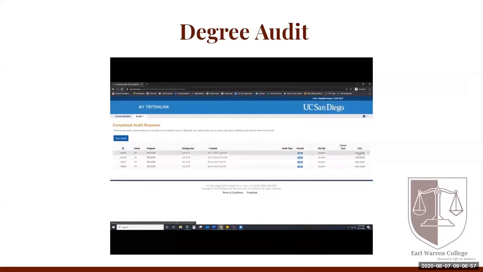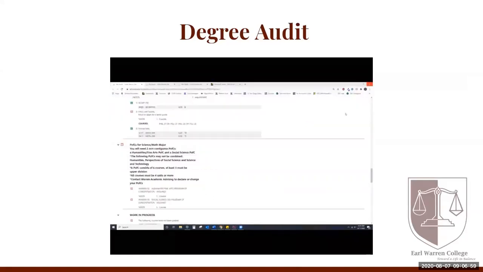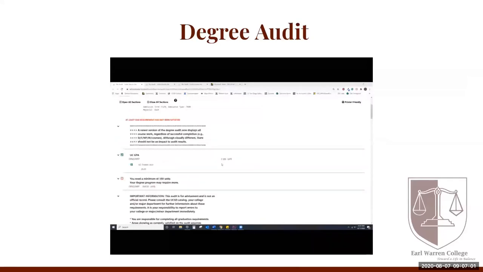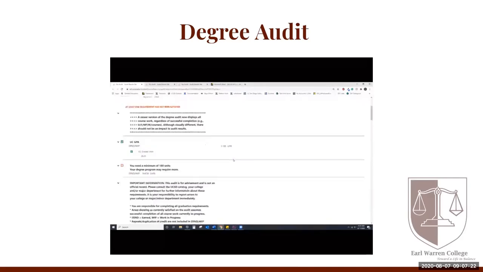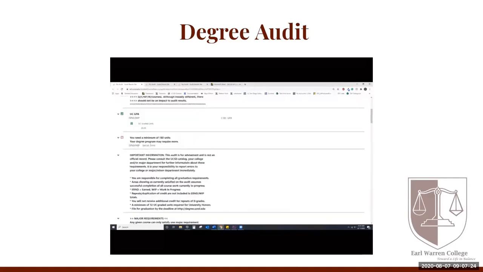Click View Audit to view your degree audit. When you open your degree audit, it will look something like this. We're not going to go over all of the text on the degree audit now. You should read over your degree audit later and ask an advisor if you have any questions. At the top of the audit, you'll see the student's UC GPA. Your UC GPA is likely zero right now since most incoming transfer students do not have any coursework from the UC system. Below that, you'll see the student's earned plus work in progress units. This is the units they've already passed as well as the units they're currently enrolled in.